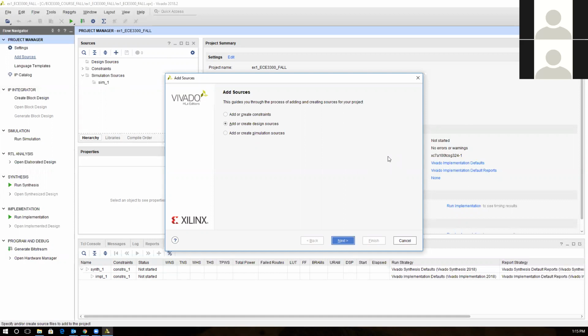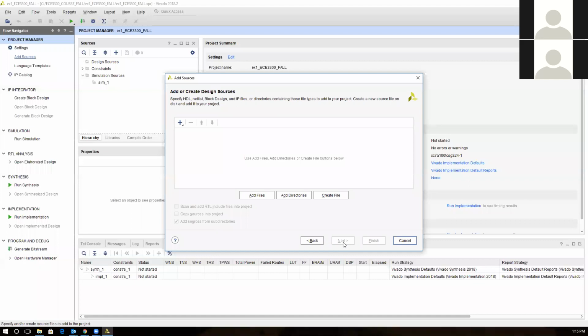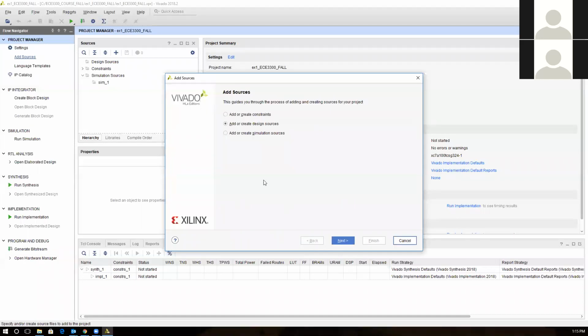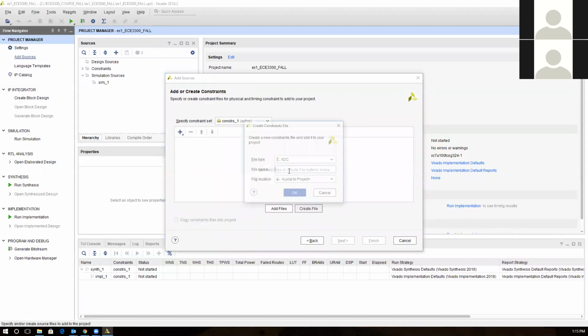Okay, so now I'm gonna say add or create design source. Sounds good? I don't have add and create design source. I will go back and say add constraints first. Every single chip has a constraint. So I would say add, and then I create it, and then I will call it what? Nexus for DDR, just a name.